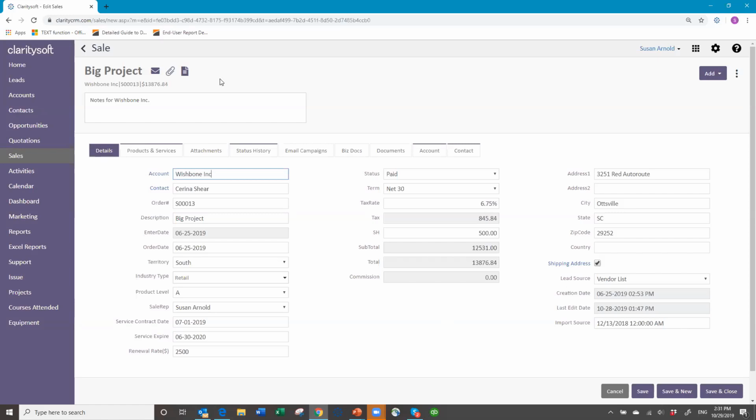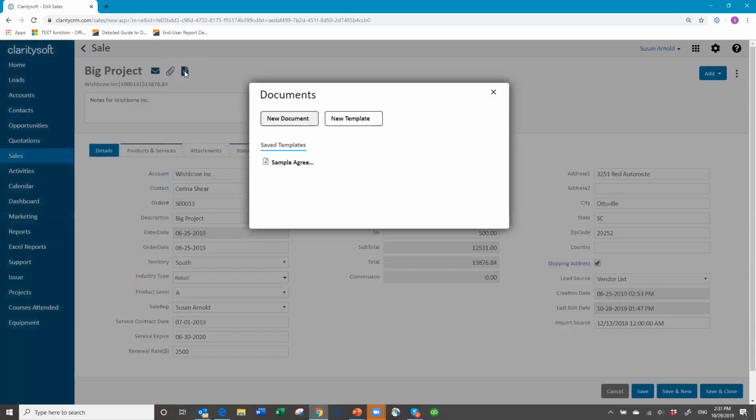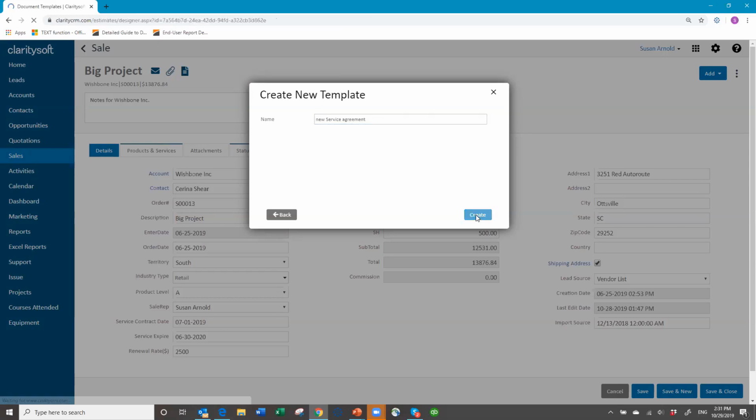So you can see here I have the new document button up here, and I can create a new template. And then I could say, I'm just going to call it new service. And you walk through the same steps.